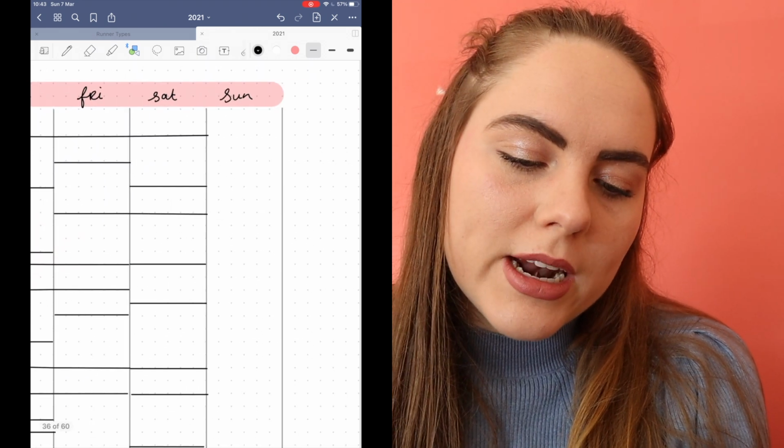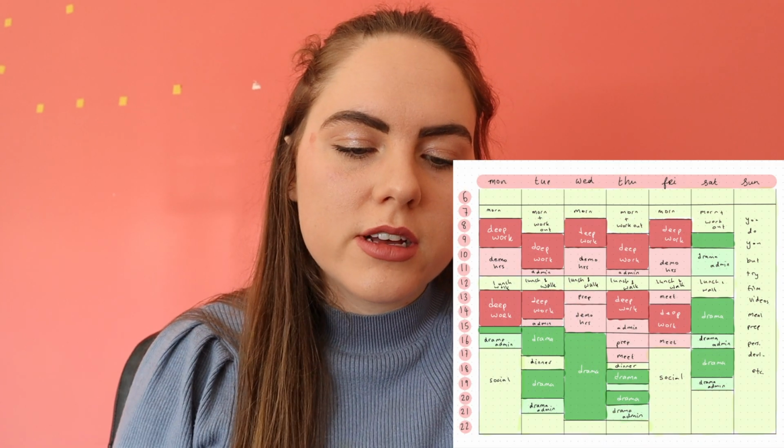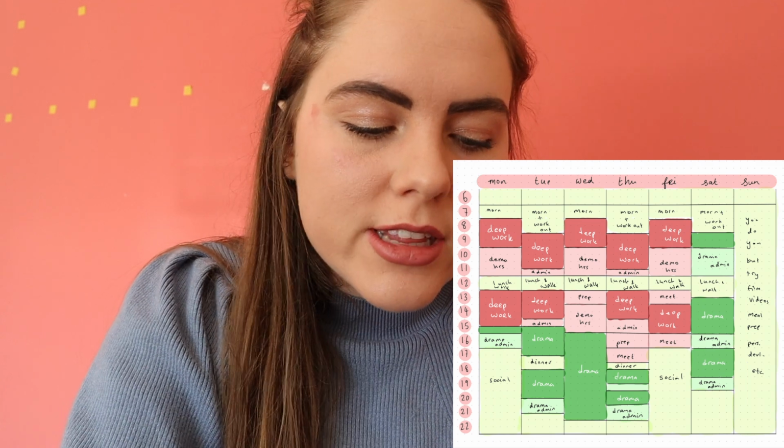Okay, so I'm gonna really quickly color all this into the different categories just so that we can have somewhat of a final look at how it looks. So my schedule is completely filled out and now I can see everything that's going on.